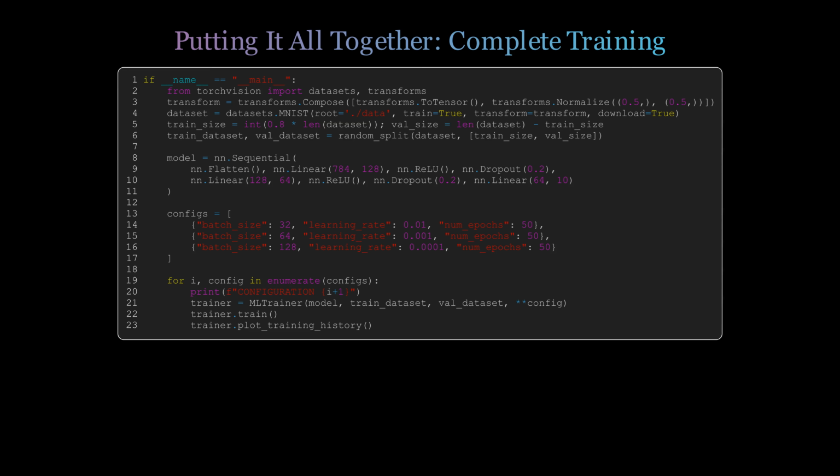Finally, we create a dataset, define a model, and run experiments with different configurations of batch size, learning rate, and epochs. Let's establish practical guidelines for choosing these hyperparameters. These rules of thumb will help you get started, though the optimal values depend on your specific dataset and problem.